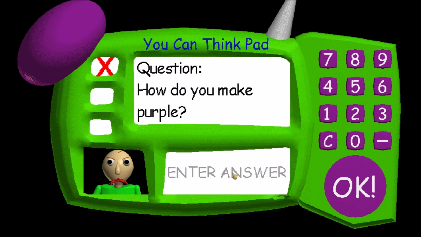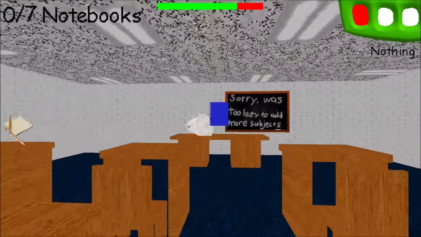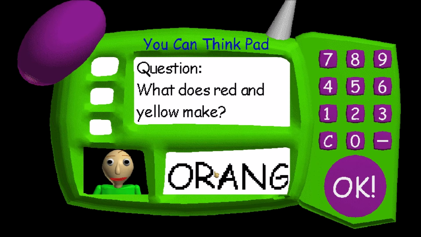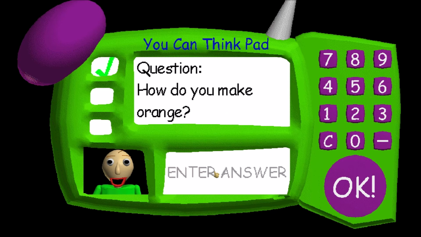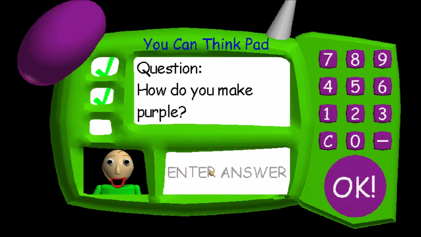I don't think that worked. Okay, I messed up the last one because I did this for my first time. All right, now what does red and yellow make? Okay, orange. Oh, okay. Now, how do you make orange? Problem two. Could this be yes, red and yellow? Is that how I say it? Well, this works. That's how I do it.